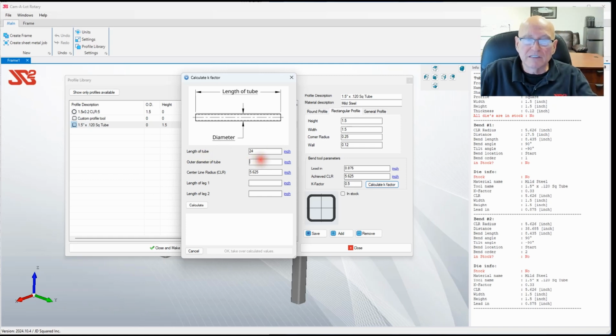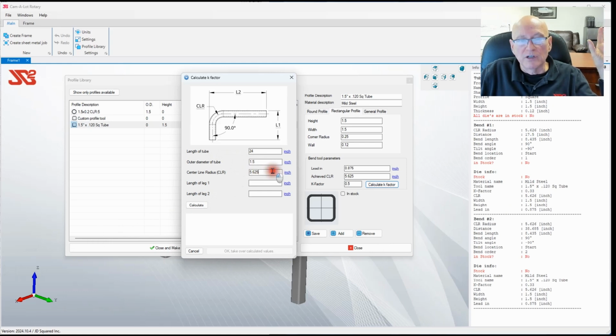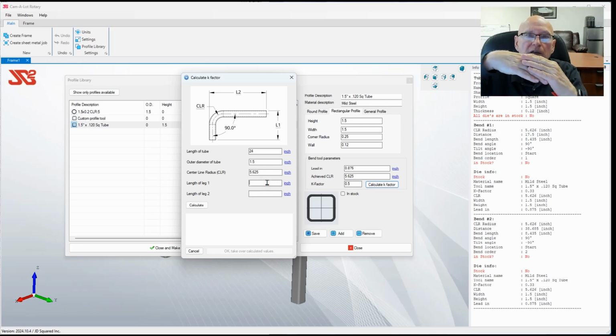We're going to say the outside diameter of the tube, even though we're dealing with square, doesn't matter. It's 1.5 inches, or width. The center line, remember we talked about center line radius? We've said that our center line radius is 5.625, so we're going to put that number here. Then we're going to go to our tube bender and bend this piece of tube as close to 90 degrees as we can possibly get it. We want it eyeball, damn near perfect.